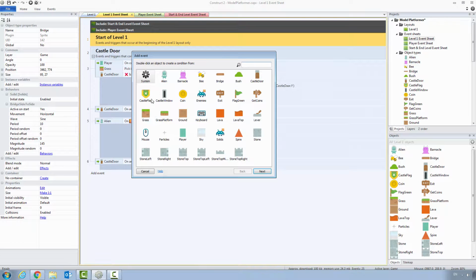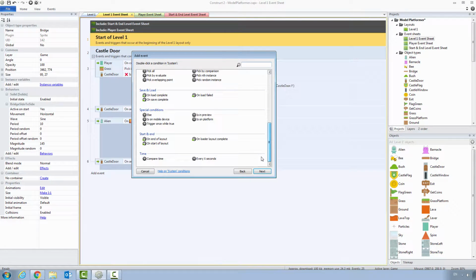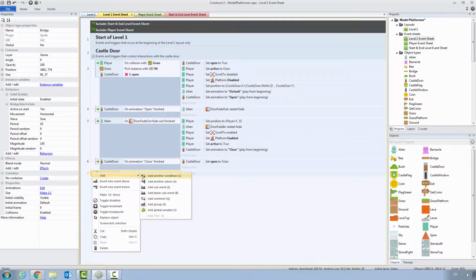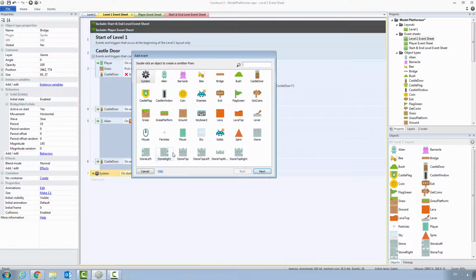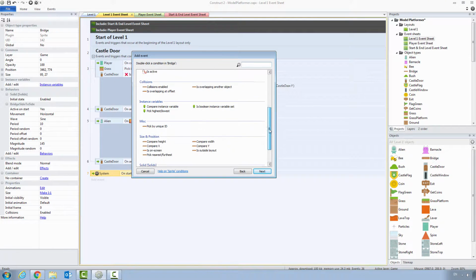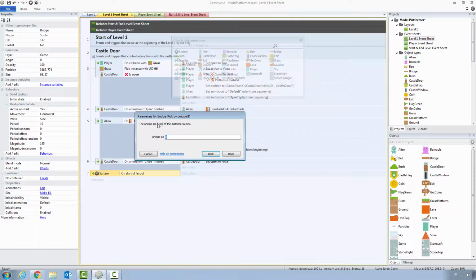Let's add an event. We're going to be using this special system condition that fires once per layout called on start of layout. We want to add a sub event to that. In our sub event, we're going to be picking that floating bridge, the one that we wrote the ID down for. So choose bridge, and then pick by unique ID. Put in the ID from earlier. Mine was 142.